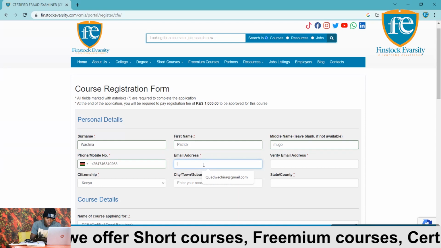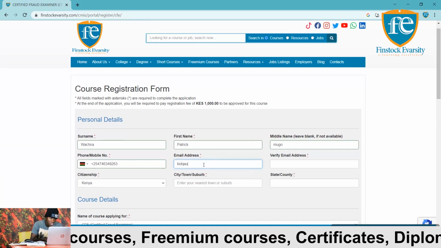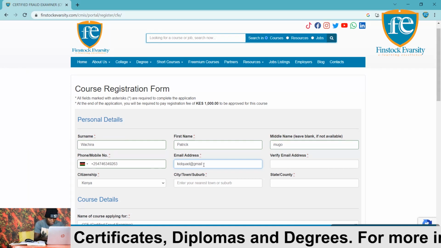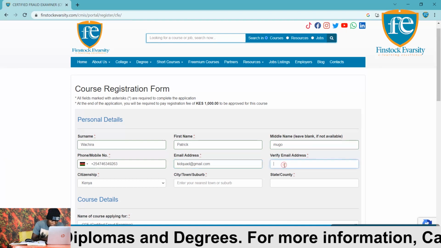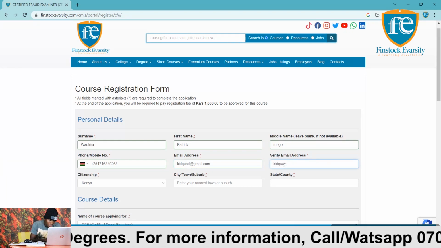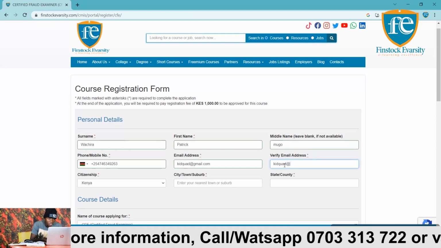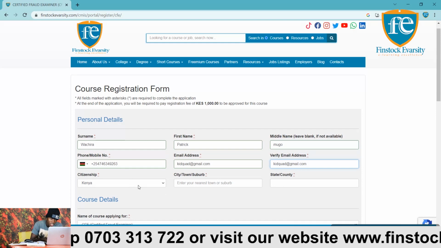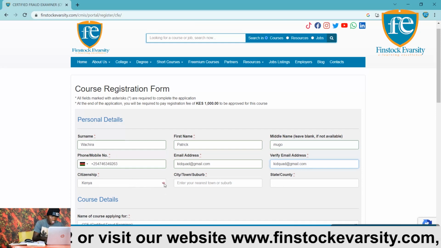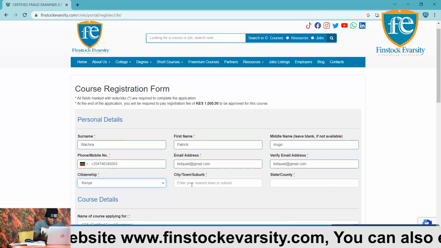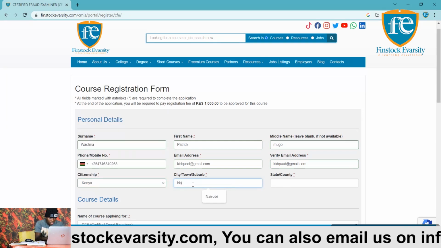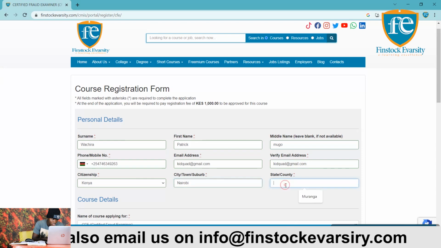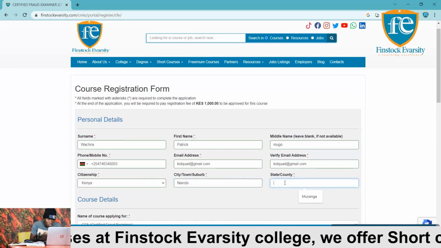Let's type something like kidward@gmail.com. Then verify your email. Just click on the same. Then your country is Kenya, or any other country you are in. In this case we'll just leave it at that because it's in Kenya. Then we say Nairobi right here. Then for the state or county we say something like Ruiru.